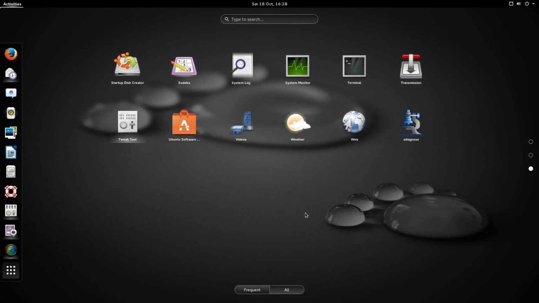So anyway, where were we? Tweak tool. Oh, the Software Center. Once again, we still have the Ubuntu Software Center. And for those of you that have seen my reviews in the past, you know this is my biggest gripe with Ubuntu-based distributions, is that god-awful Software Center. I will go to great lengths so that I do not have to use the Software Center.